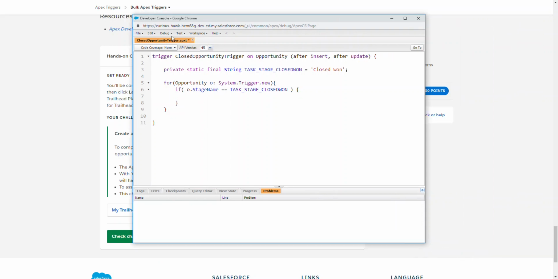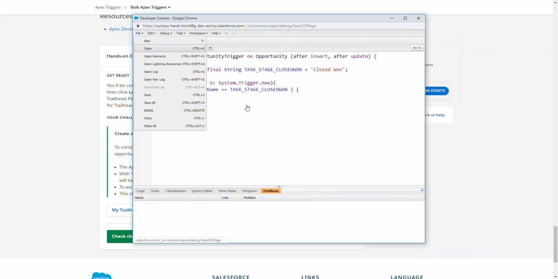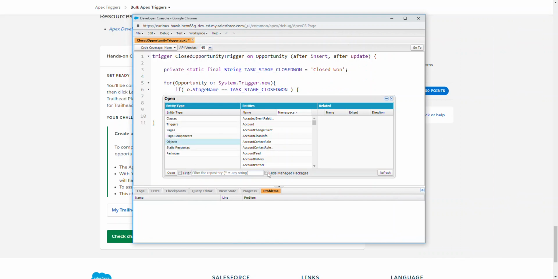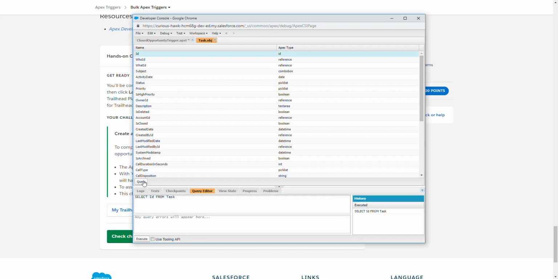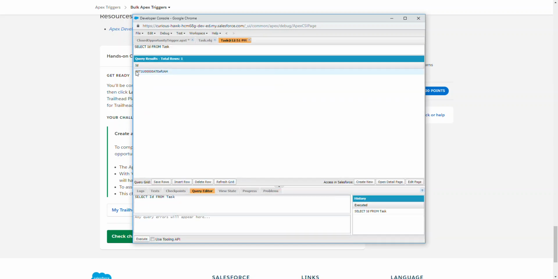Oh, I can do it here. So let's look at the task that probably got inserted. I'm going to go to File, Open, and then come out to Objects. It's already there. I'm going to sort them so I can see, and then head down to Task. There should be one record in here. Query, execute. There is. So one record.